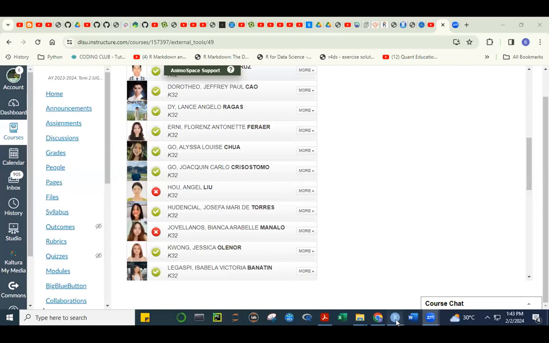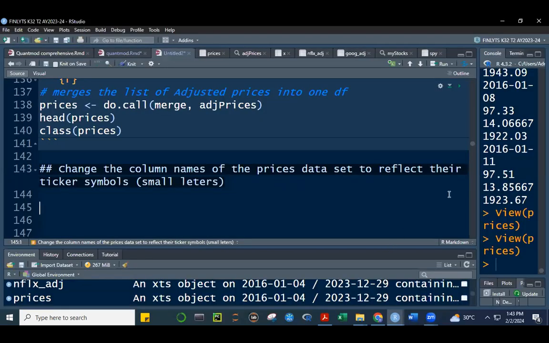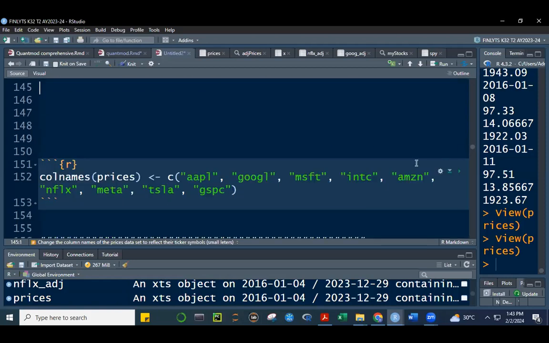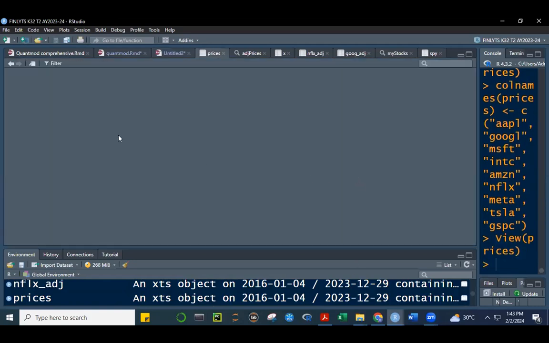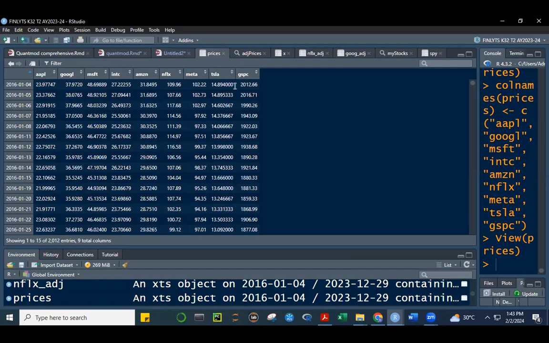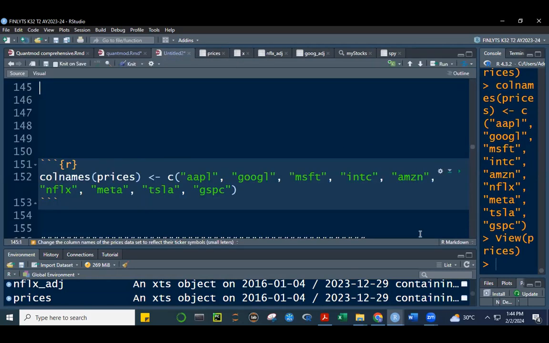Okay, to change the name of our variables in prices, as we said a while ago, we can use this code, colnames. Colnames of the prices is, then identify the name that you want the column names of the prices object to be. So if I run this, okay, I'll now have this also. So we change the name of the columns or the variables.